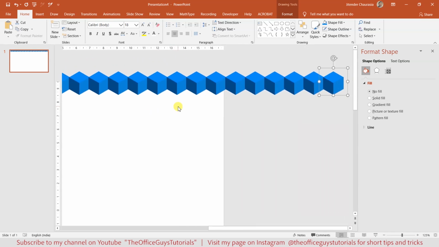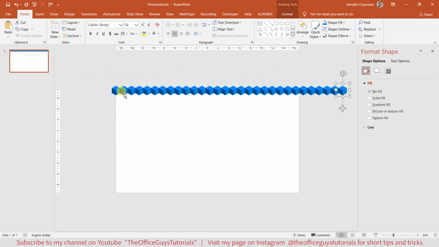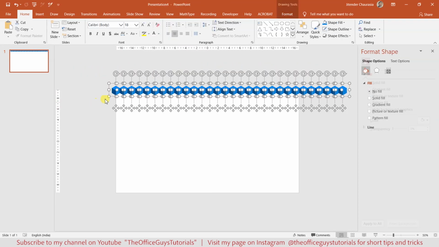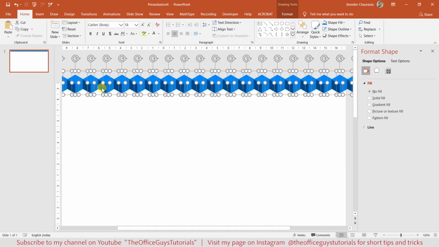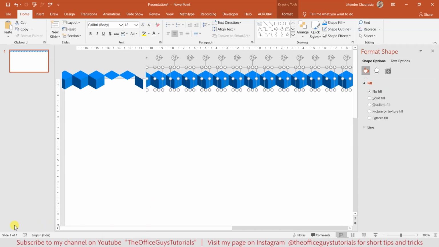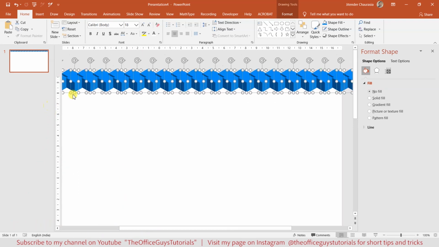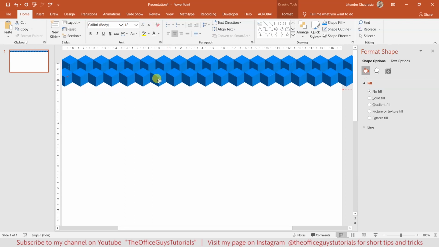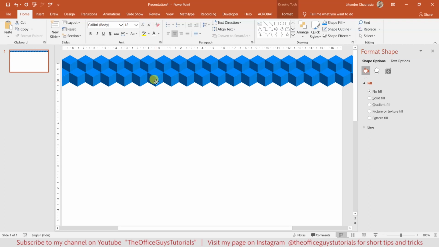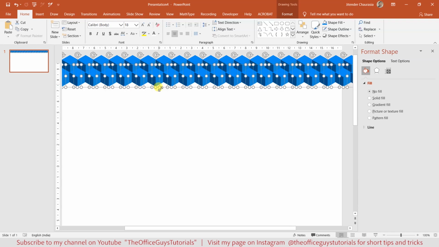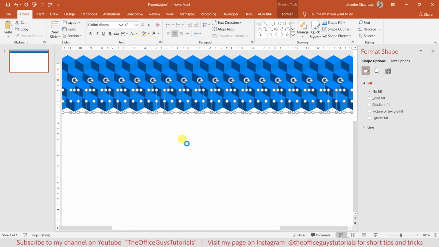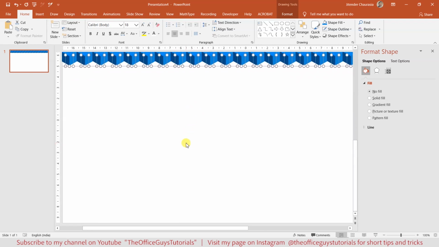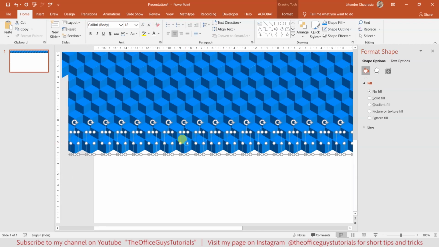I'll make a few extra copies. Nice. Now again press Ctrl A to select everything, and again come to the corner. Press Ctrl D to duplicate and make sure you arrange it very carefully. This looks fine to me. Now without clicking anywhere else, keep on pressing Ctrl D and you will continue to get duplicates.